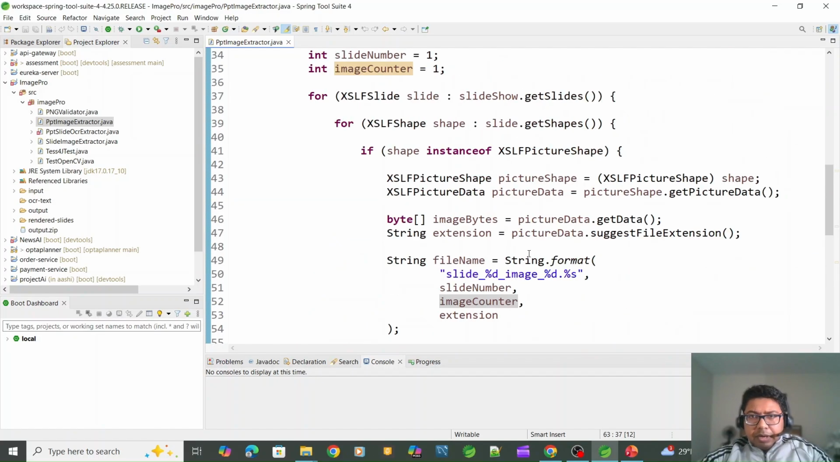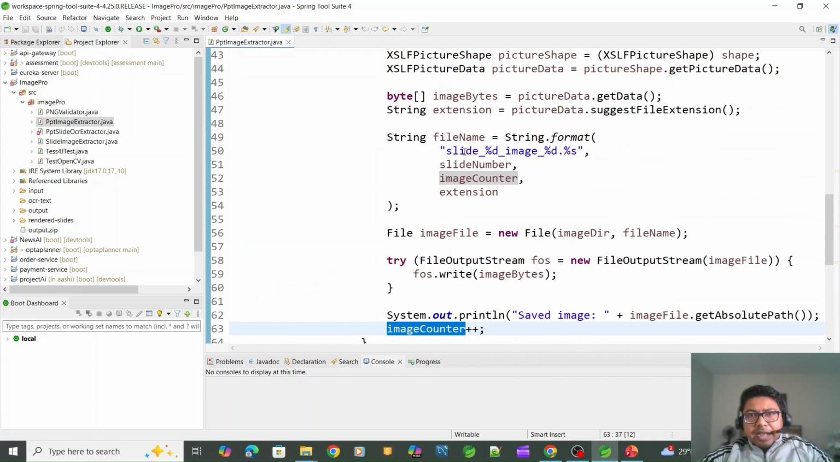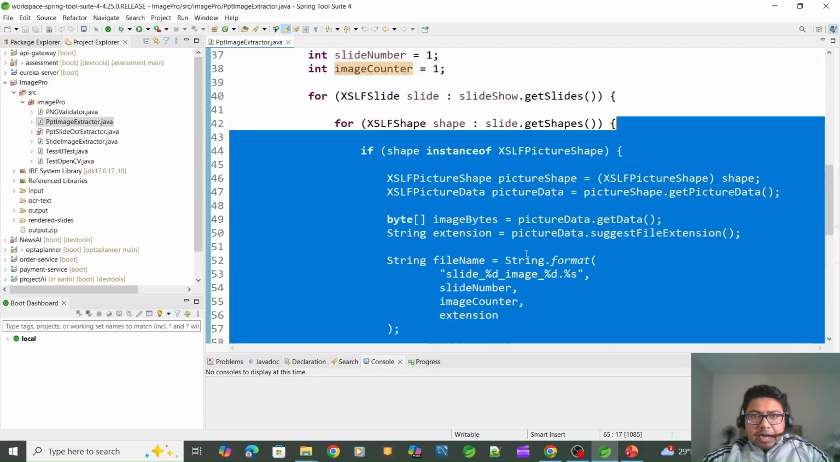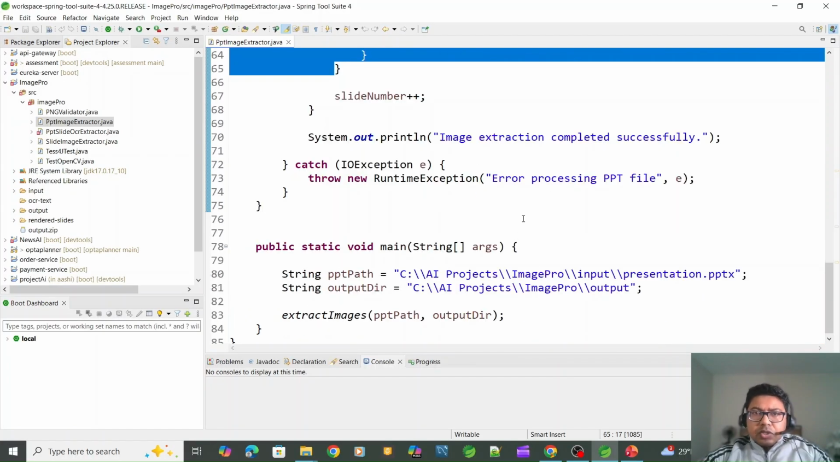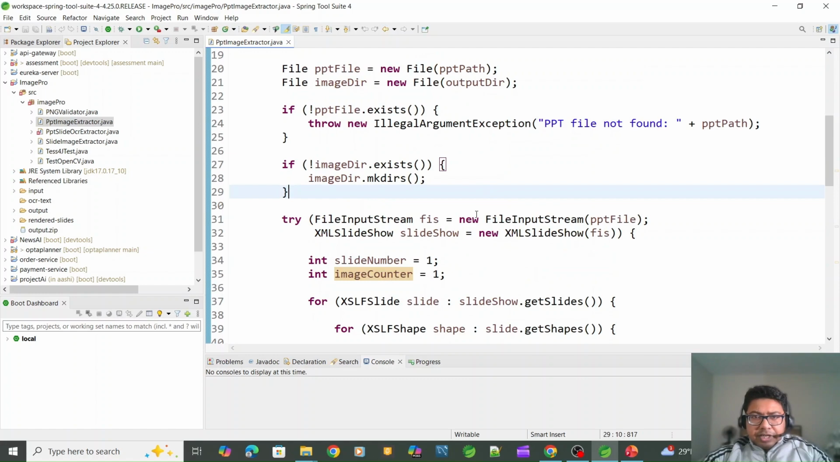So this way, however many shapes it gets in each slide, it will create a new file like slide 1 image 1, image 2, image 3, image 4, image 5, like that. And once this is done, it will go to the next slide and do the same thing again. So this is the overall class. It's so simple but it's very effective, and let's test it.